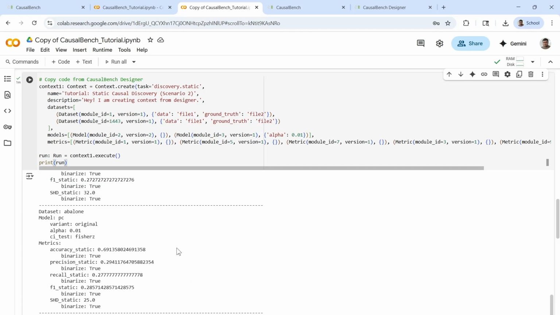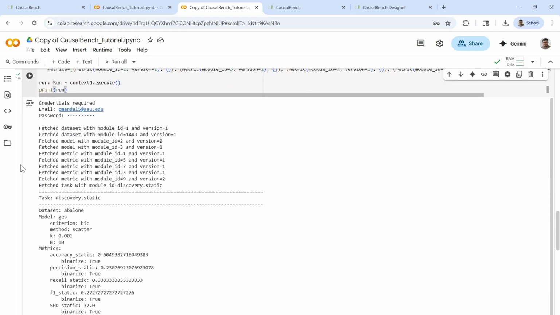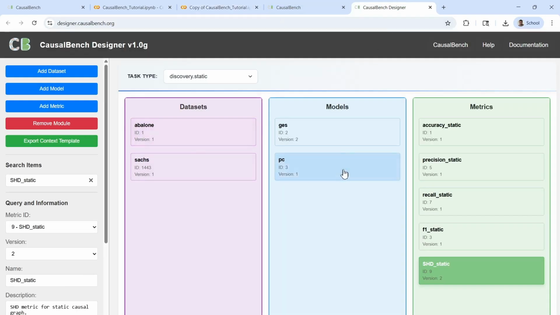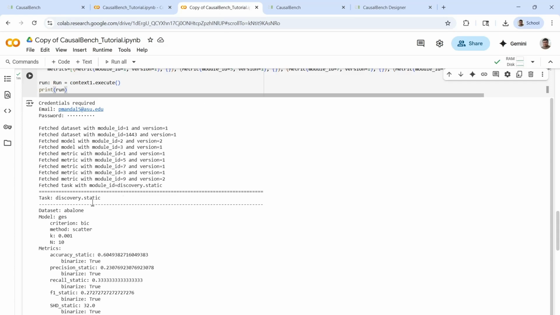Great. So once it has executed, you can see that the outputs are being displayed. So we see now 4 scenarios. Remember, since in this designer we have 2 models and 2 data sets, it actually creates 4 scenarios: Abalone GES, Abalone PC, SACS GES, and SACS PC. And that is what we see in the output as well.